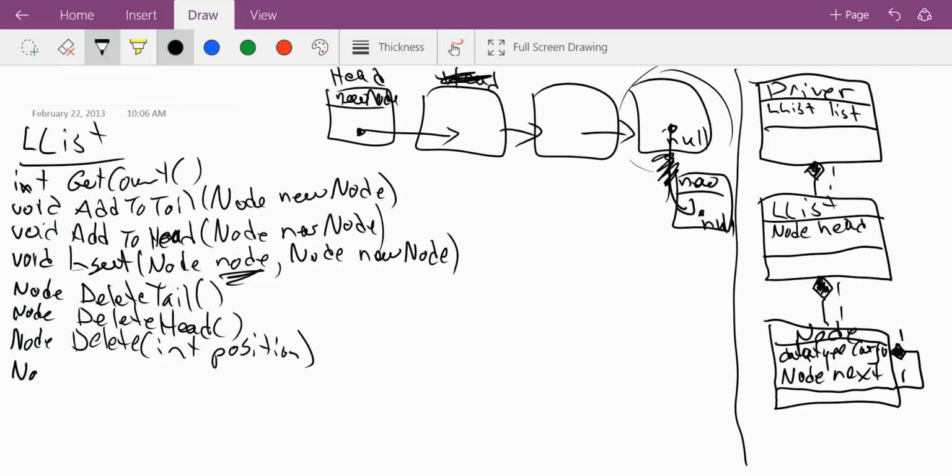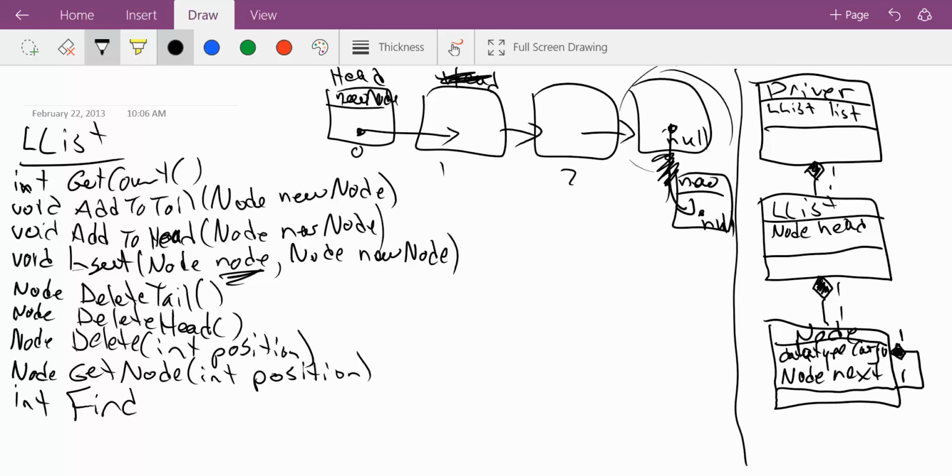Node getNode, and this one might be at a specific position. Int position. So given a given index, so think this is like 0, 1, 2, 3, and so on and so forth, retrieve that node and return it back to the programmer. That one will work very well with the following one, which is int find.